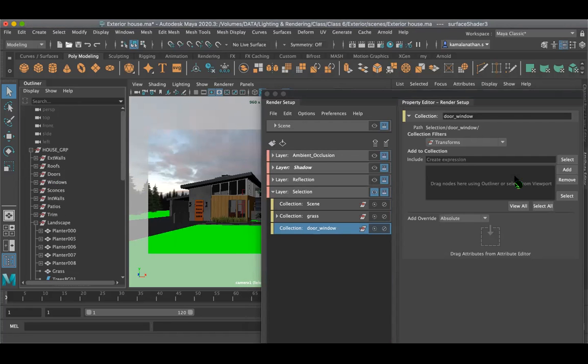Now I'm going to add doors. You can see here doors, so middle mouse button and drag door, and the window. I have added the window, so I have added two things which have the reflection. Which part of your model has reflection?